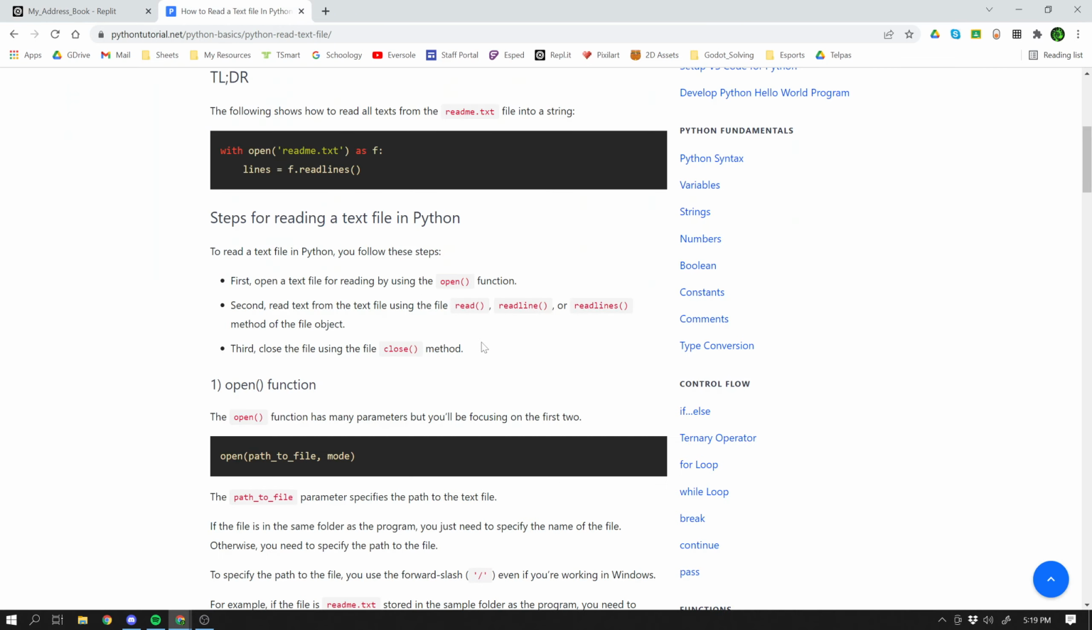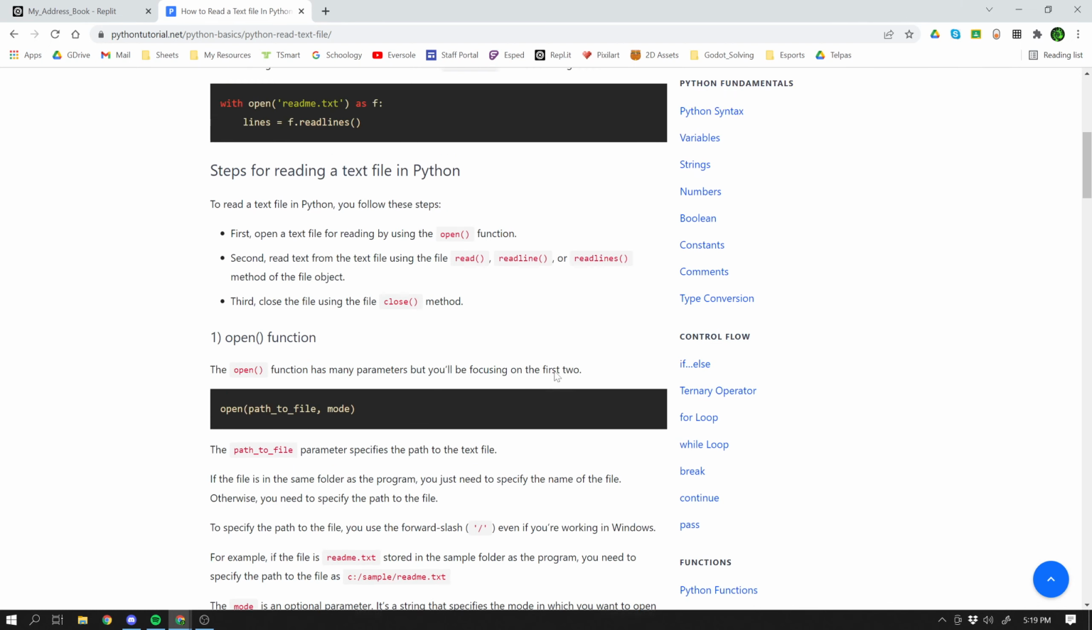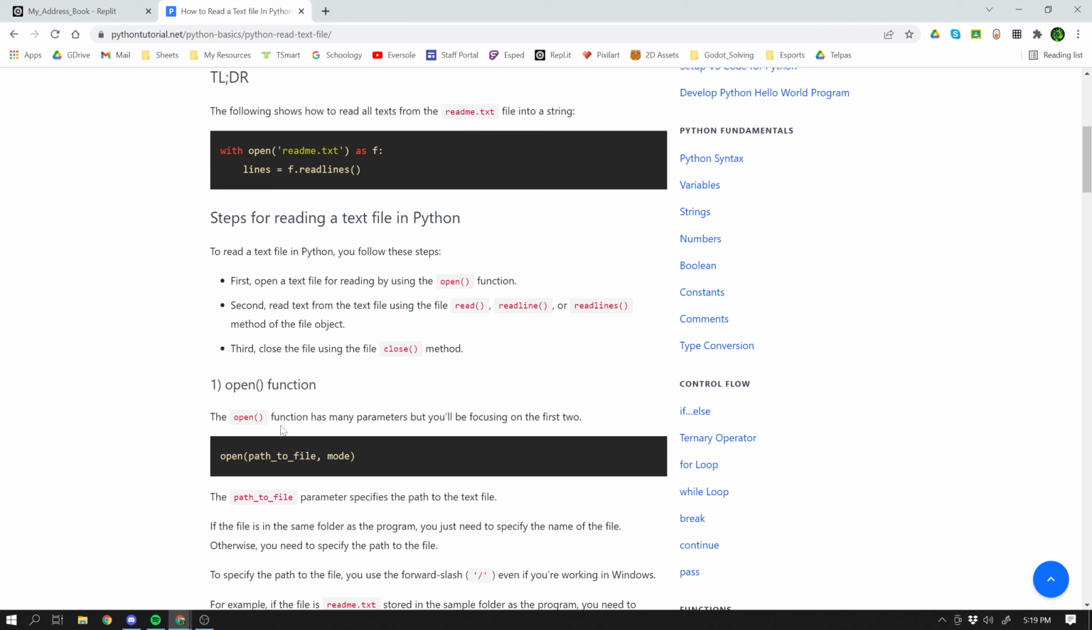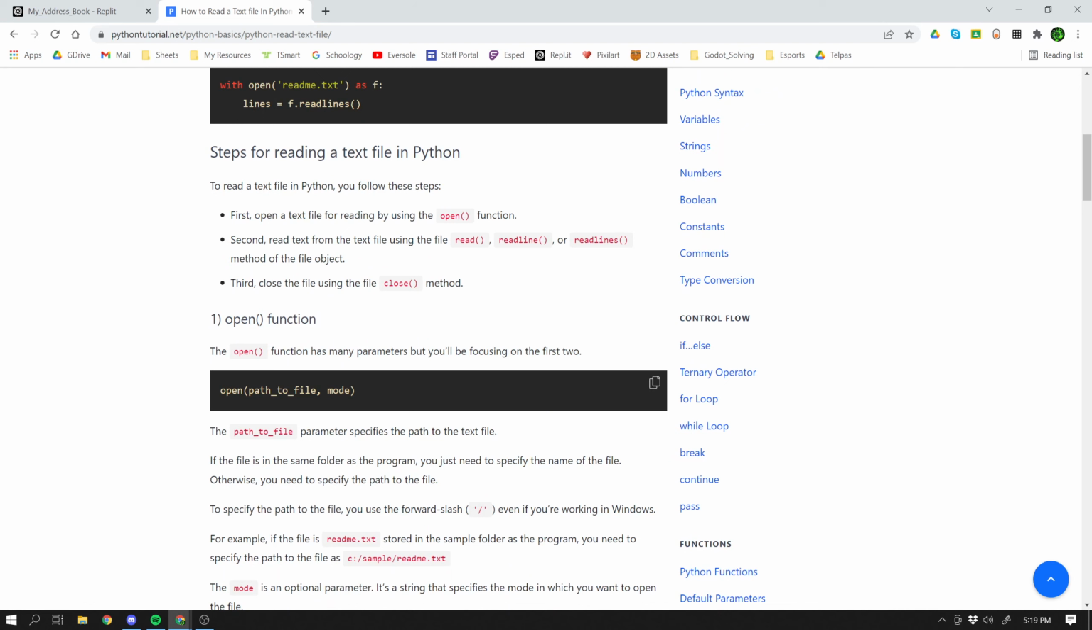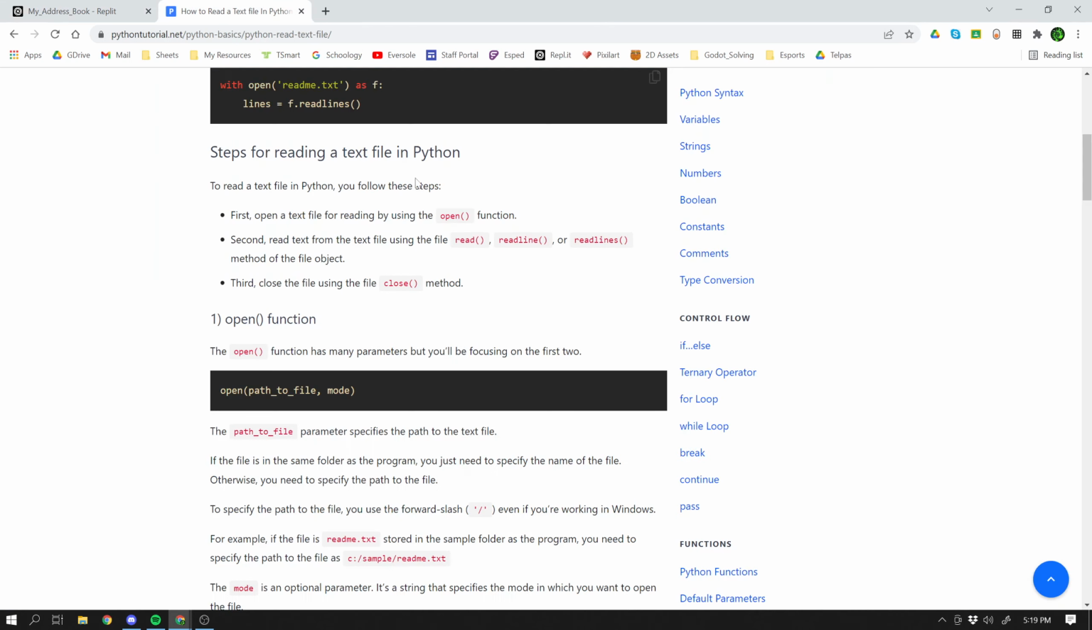Let's go back and take a look at that. If you scroll down over here, you'll see that you've got this right here. R for open a text file for reading. W, open a text file for writing. A, open a text file for appending. Okay, so it says the open function has many parameters, but you'll be focusing on the first 2. The path to the file and the mode. That mode is what I chose right here, the R, and there is the path to the file.